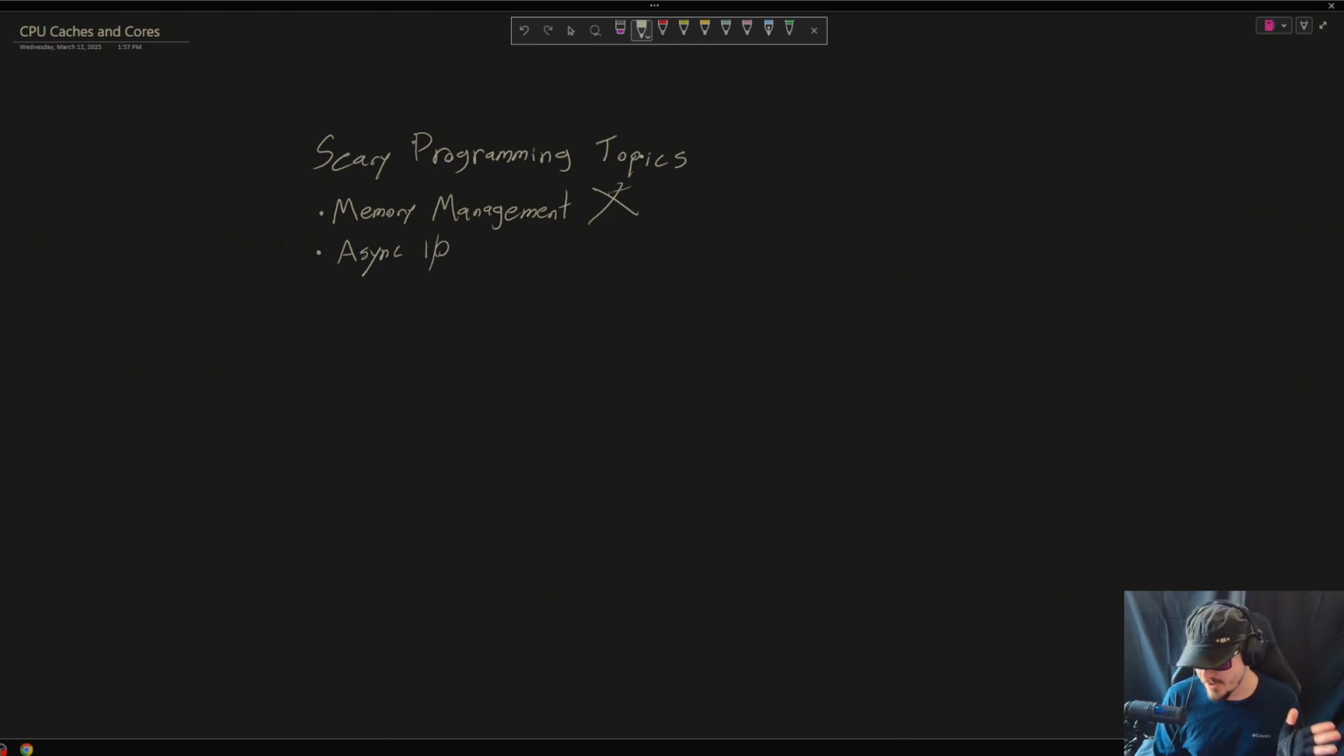I reserve like 4 gigabytes of virtual memory as soon as the program starts. Like, that's what the engine does. The first thing that the engine does is it reserves 4 gigabytes of pages, and then we commit 64K worth of pages anytime we want to do something.